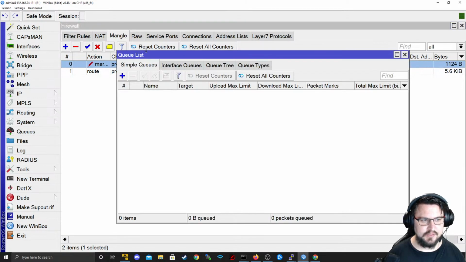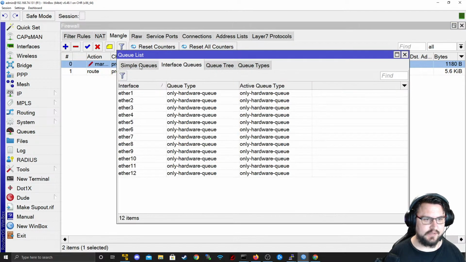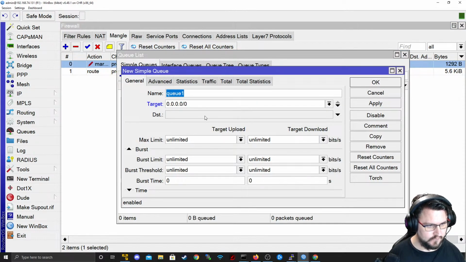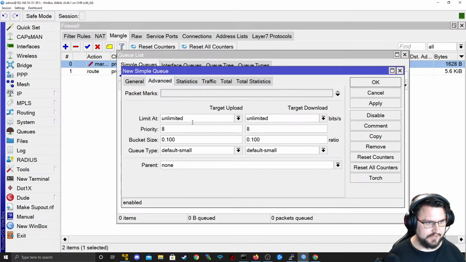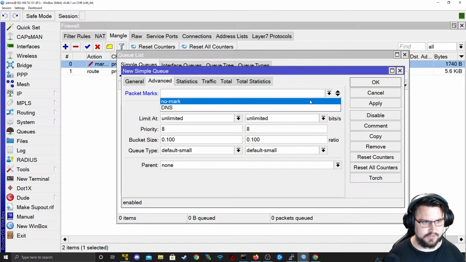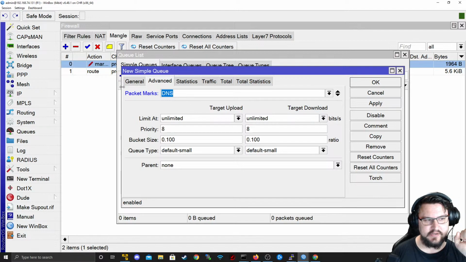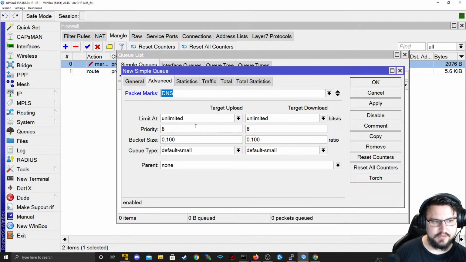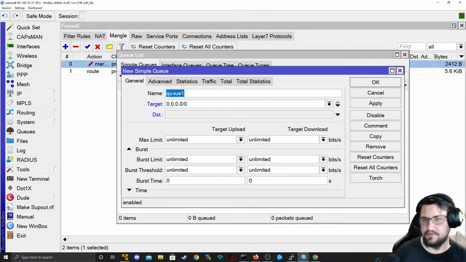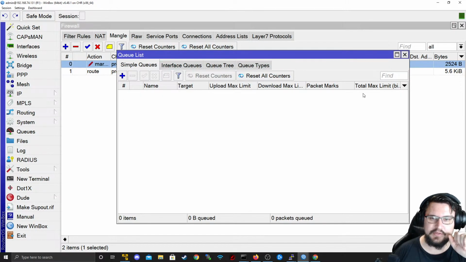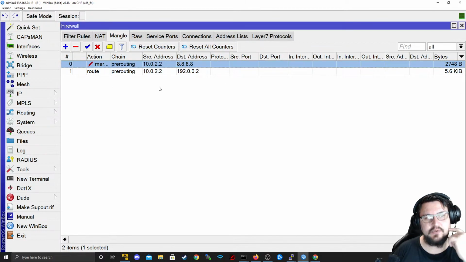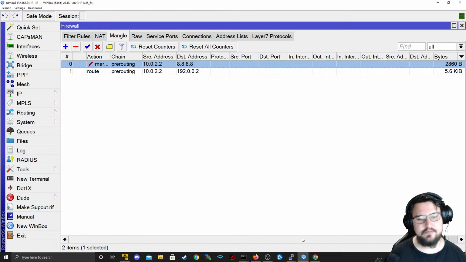Like I said, the neat thing is we could do stuff like queues, and we could specify some stuff like the packet marks. There's DNS, and here we can actually rate limit stuff for DNS. We could change priorities, give it more bandwidth, or give it less bandwidth, and we're achieving that through a Mangle rule, because that Mangle rule allows us to mark the packets destined for Google.